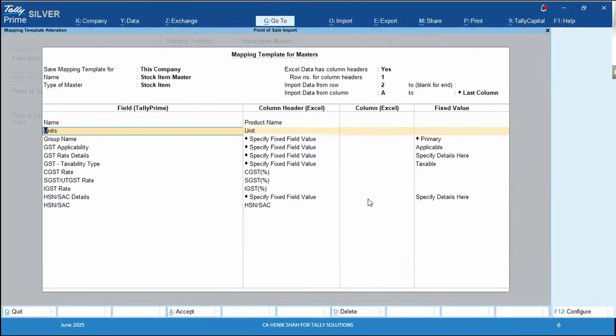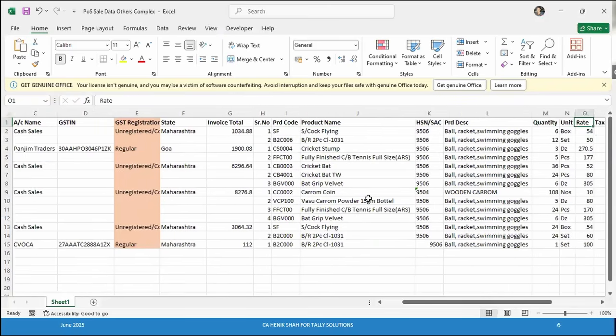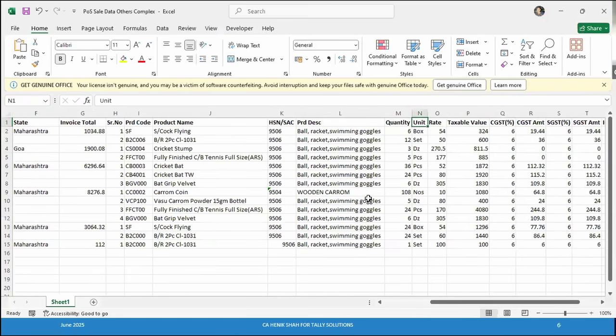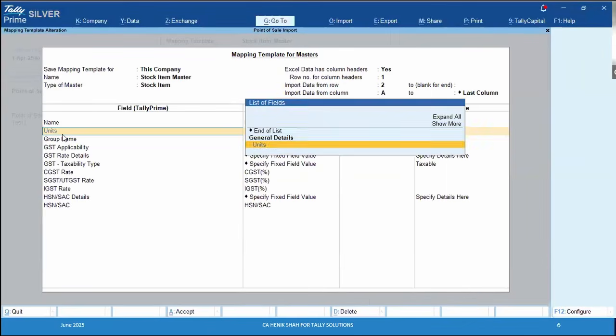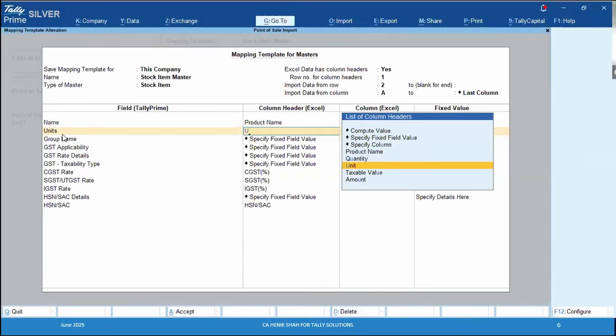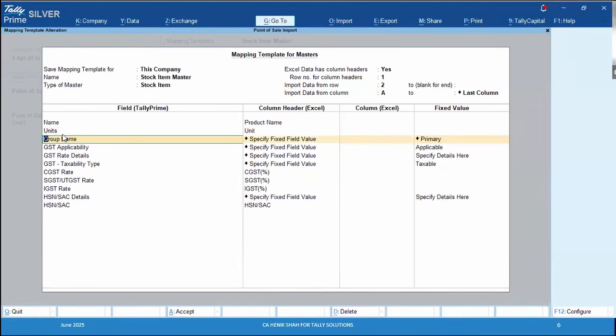Second, again, as I mentioned, units, right? Dozens, pieces, kilograms, this, that, etc. Whenever you create a new stock item, you will need that unit: dozens, pieces, kilogram, etc. Now, in our Excel file, where are they mentioned? They are mentioned in a column with the name unit. This is where they are mentioned. This is what I will try to explain to Tally: that Tally, units are mentioned in the column named unit. So this is what you link.